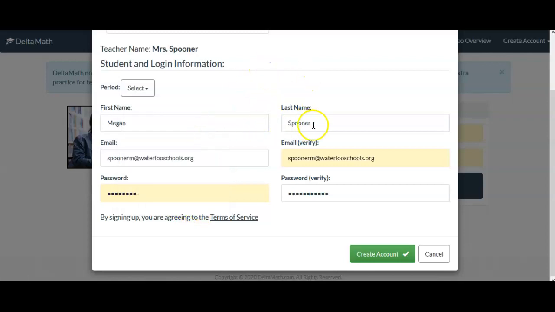And then you'll just type in all your information here. So your first and last name, the email that you use, please use your school email and then use your school password. And then when you're done, just hit create account.